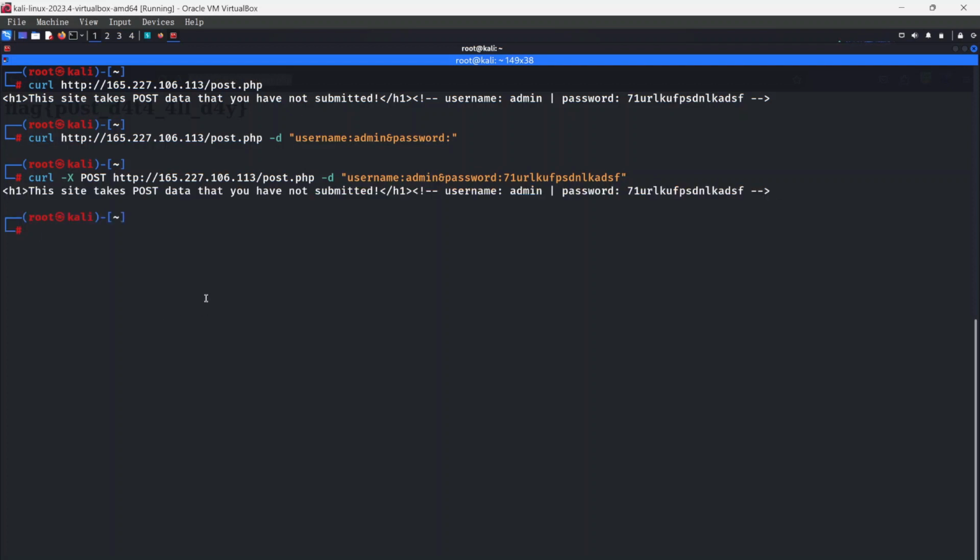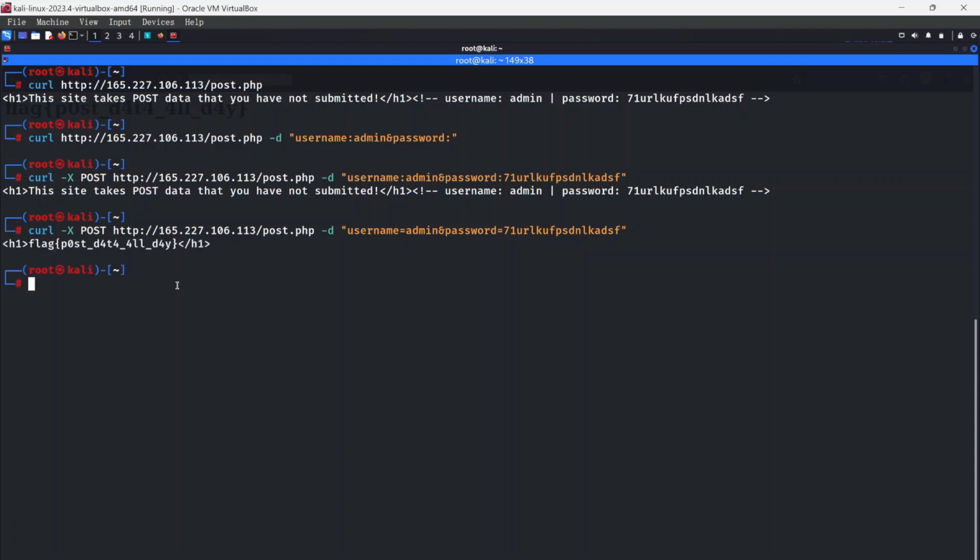Okay, looks like I might need to change this to equals to. Let's see if that is the issue. Equals to, and this as well equals to, and let's try this and see. Hit enter. Voila, we got our flag. So it's equals to and not colon.